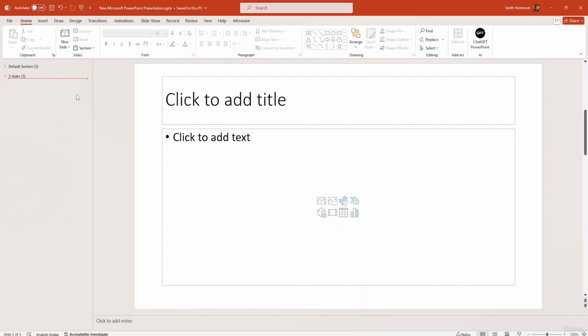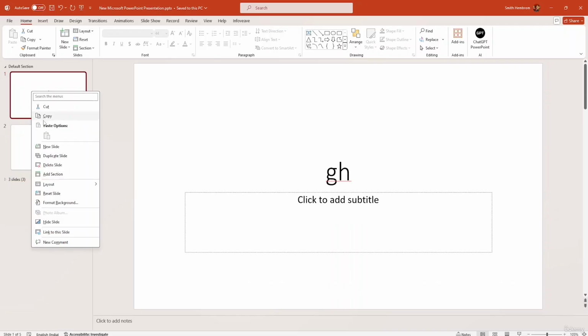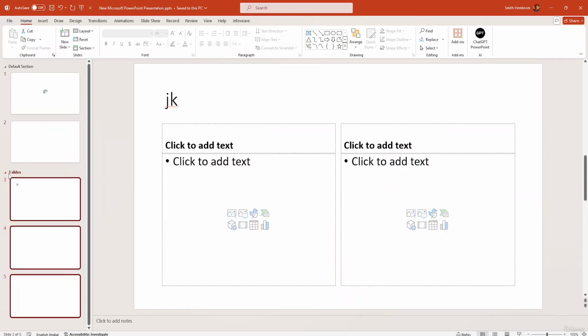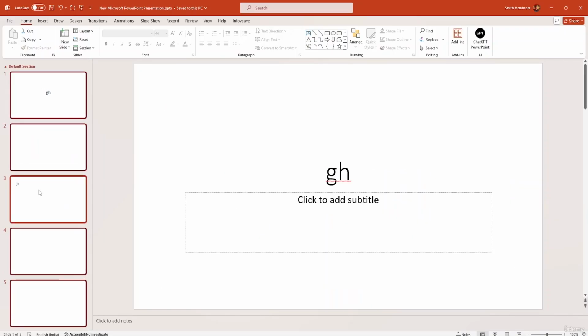Now, another thing we are going to know about sections is that you'll be able to delete the section too. If you want to delete the section, just right click on any of these sections and choose Remove Section. It will remove all the sections and it's going to join them back together.